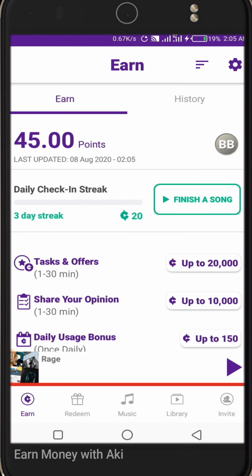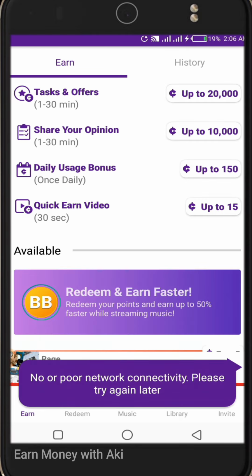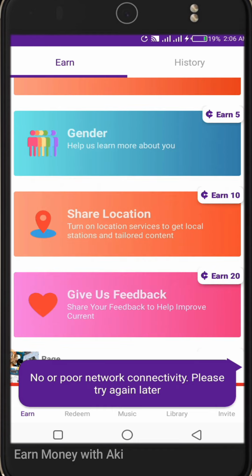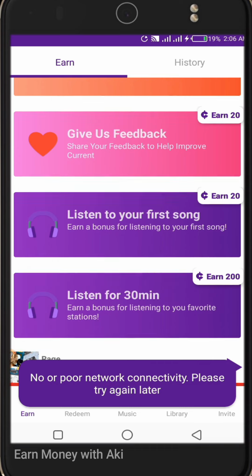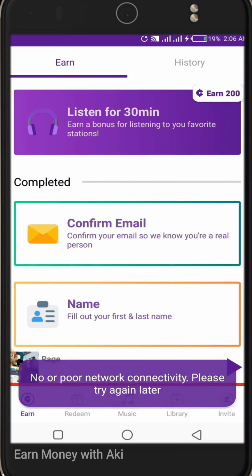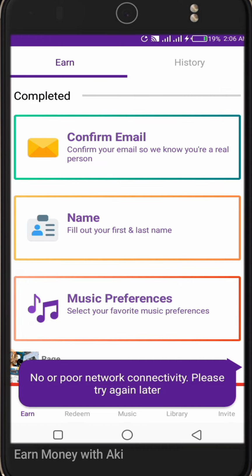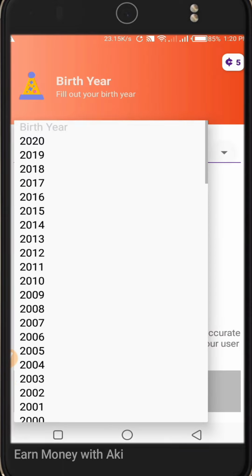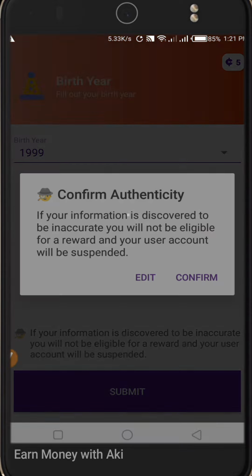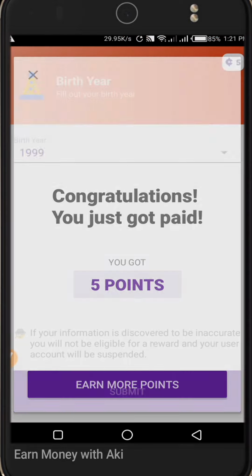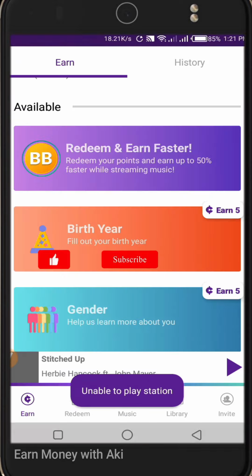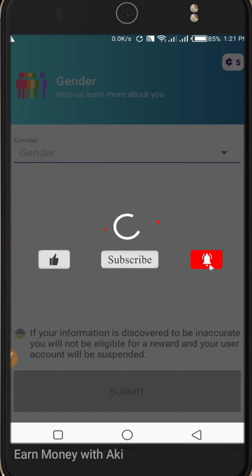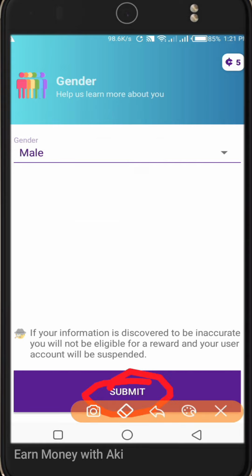Like if you set your name, it will credit you some points. If you confirm your email, it also credits you with some points. And also your birth year, if you fill out your birth year, it will credit you with some points. As you can see, I am setting my birth year, confirming it and getting 5 points. And also setting your gender will award you points. As you can see, I have set my gender and submitted it. Then 5 points will be credited to my account.